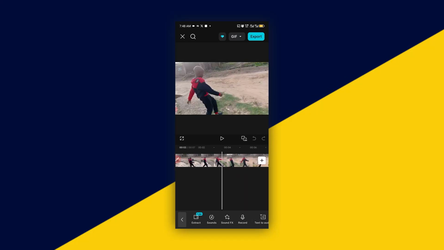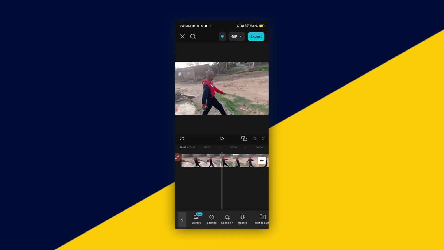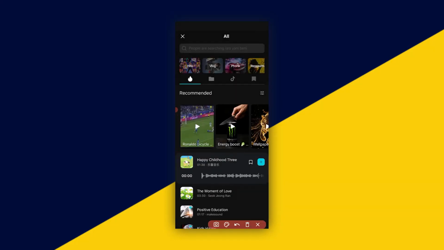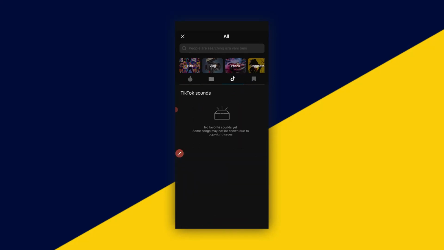For instance, if you want to add TikTok sound to this particular video in CapCut, what you need to do is go ahead and click on sound right here. Then, after clicking on sound, the next thing you want to do is navigate to this icon, which is the TikTok icon or TikTok logo.